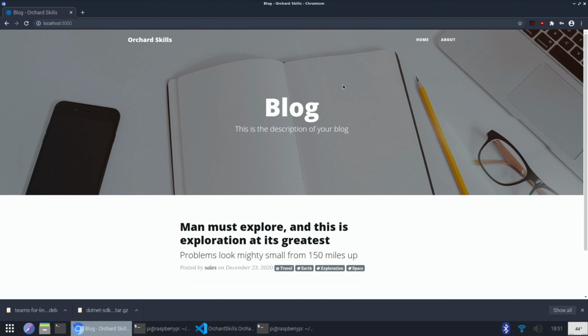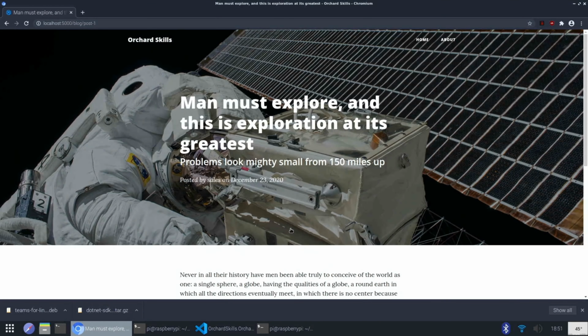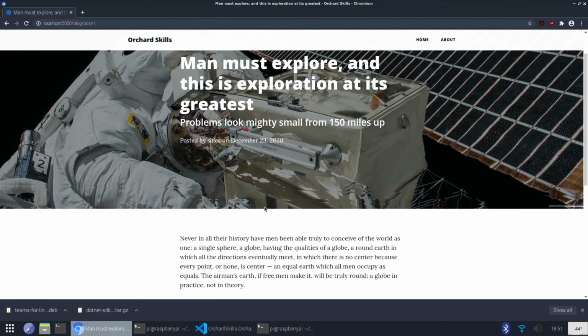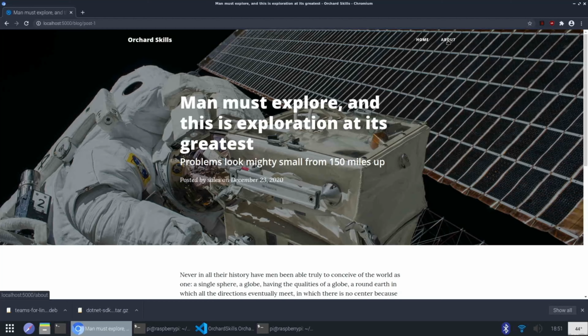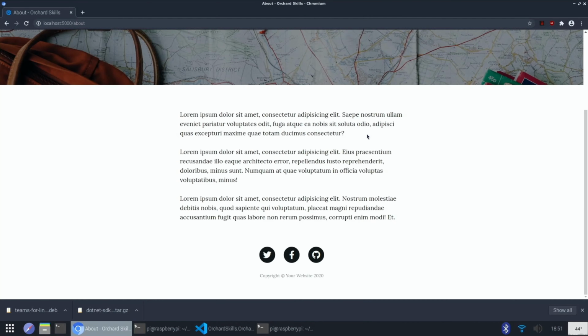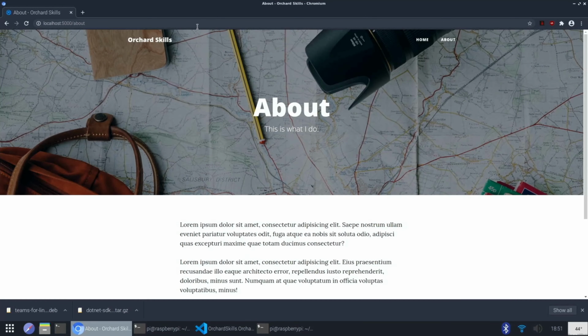Let's X out of there. Let's click on the blog post. And there's our blog post. We can scroll down. Scroll back up. Click on the About page. And there's our About page. Scroll down. Scroll back up.